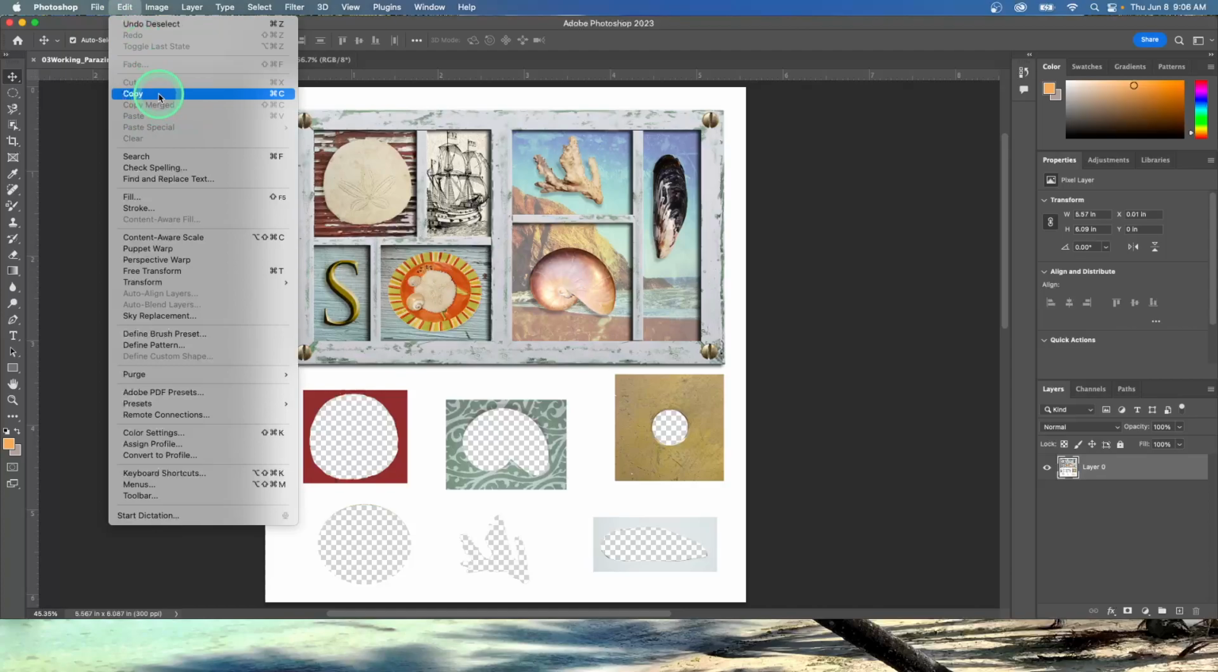Copy takes the selected area on the active layer and puts it on the clipboard. Copy merged creates a merged copy of all the visible layers in the selected area. Paste inserts the clipboard contents at the center of the image. If you paste into another image, the pasted content becomes a new layer.